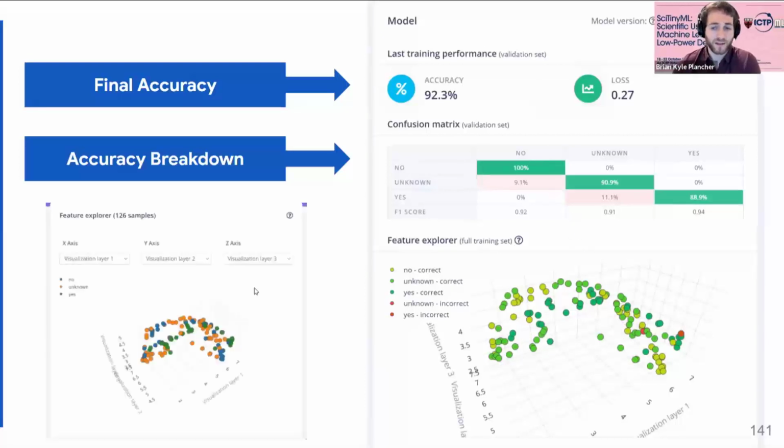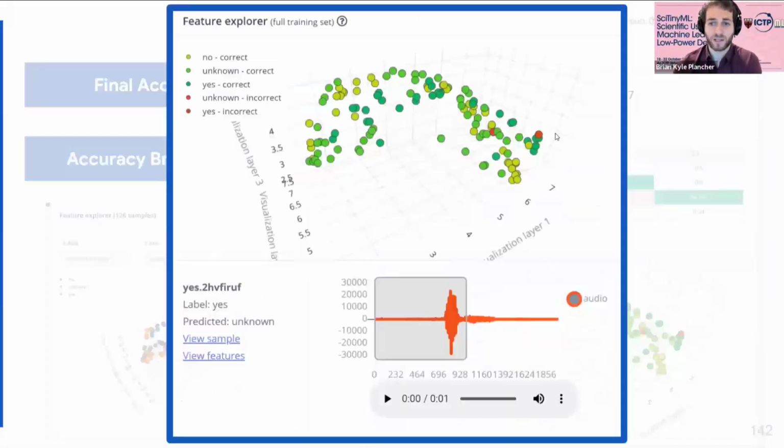And again, you have this feature explorer, but now instead of just labeling it yes, no, unknown, you also have the ones that were correct and incorrect. And what I thought was really cool was that you can click on an individual sample and listen to it, and you can click view sample to go to the actual file. You can click view features to go to the actual features. So if you were just trying to dig in a little deeper to understand what went wrong during training, to run it again, you can click and explore and start to get some insights.